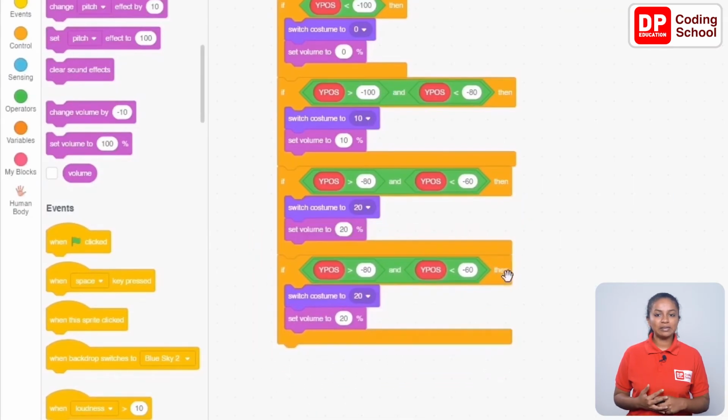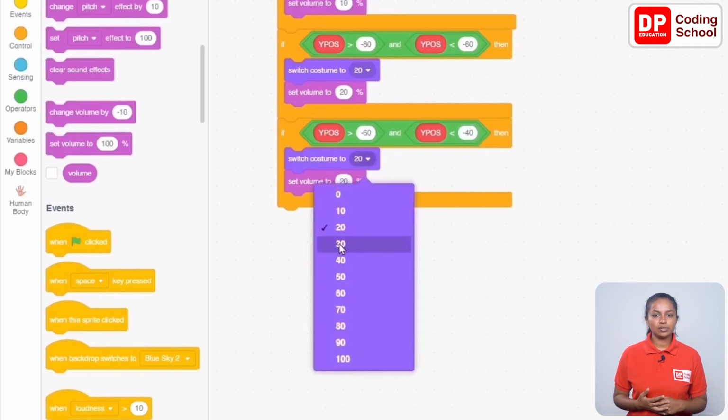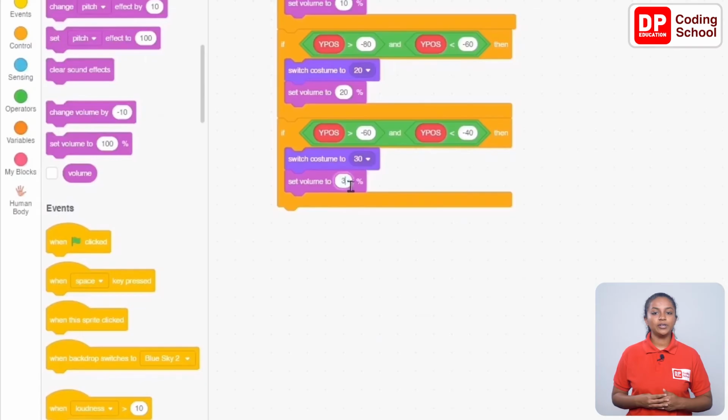Now let's drop the duplicated code block below this if code block. I will change the values here to -60 and -40. Here, let's change switch costume to 30 and set volume to 30.